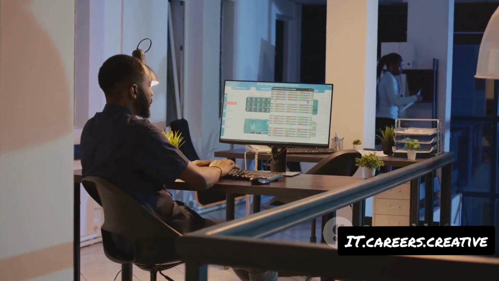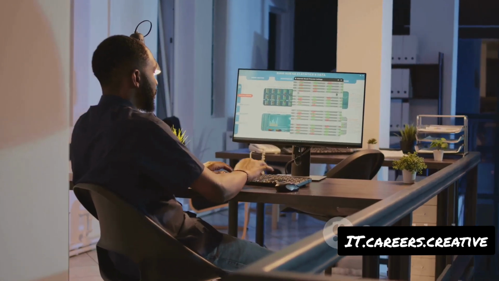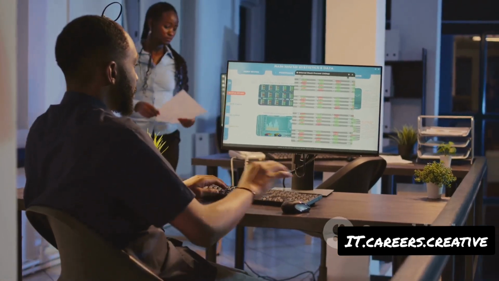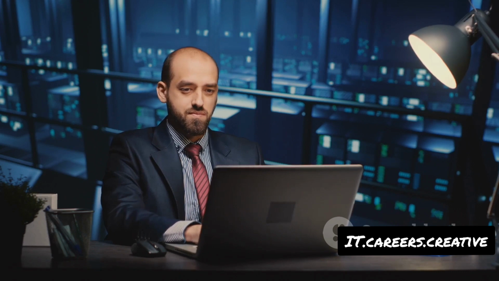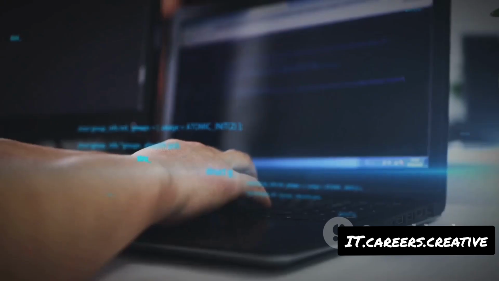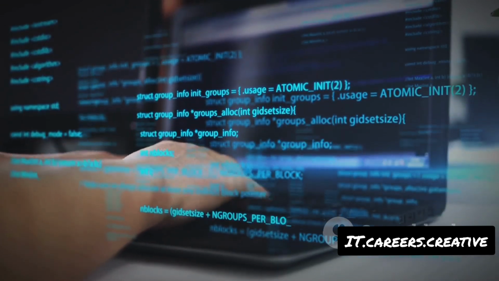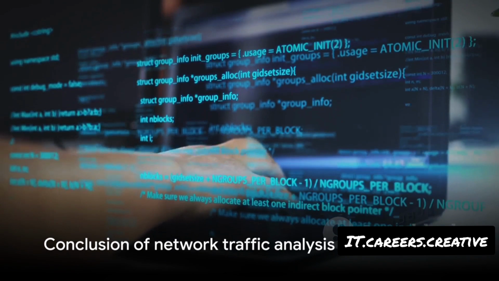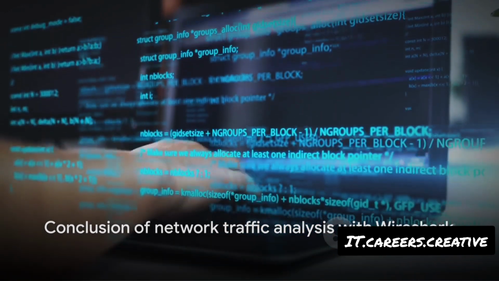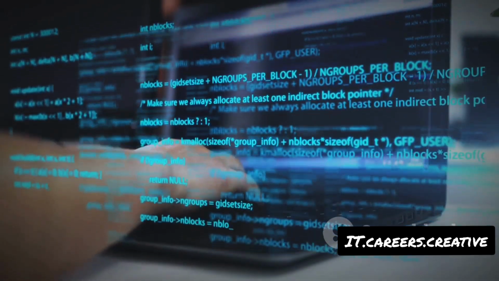But it's not only about troubleshooting. Understanding how applications behave on your network can be equally insightful. You can observe how an application interacts with the network, which protocols it uses, and how much data it sends and receives. This knowledge can help you optimize your network, ensure security, and even improve application performance. And that's how you analyze network traffic with Wireshark. But what about when you're done?